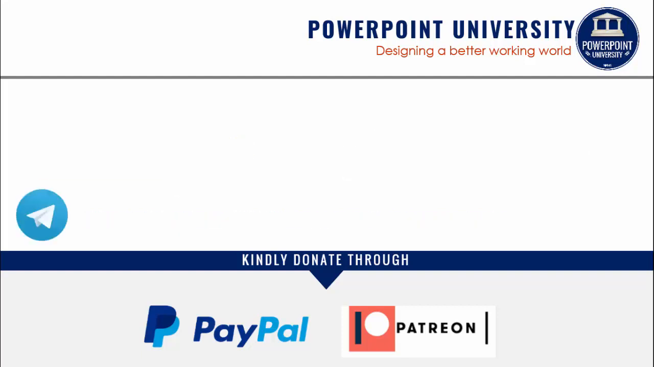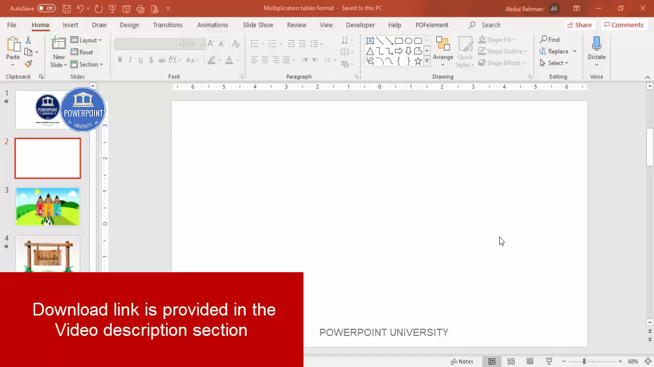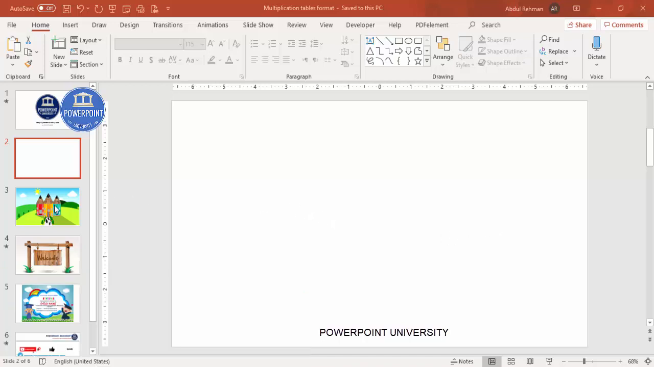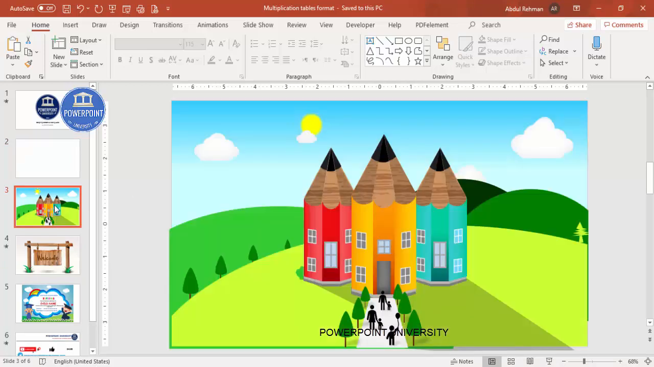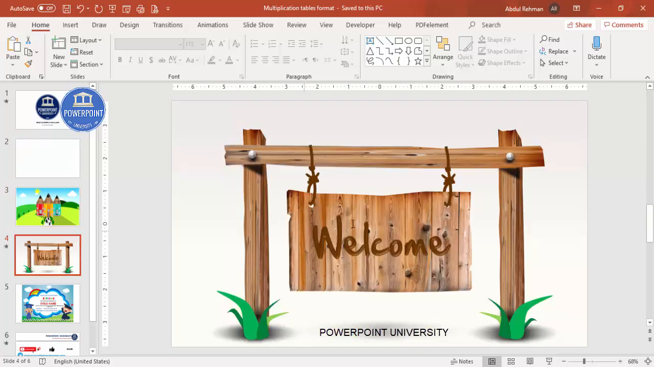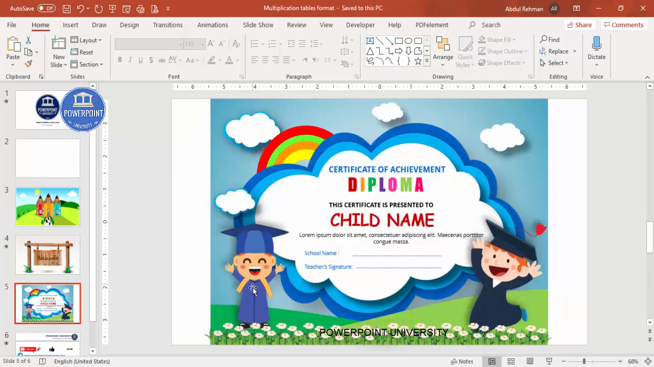So let's start the tutorial. I'm not going to design the slide from scratch. Rather, I'm going to use my own designs which I have used in my past videos. For example, I'm going to use this as a landscape design. Then I'm going to use this slide for hanging the board, and here I'm going to take some of the cartoon characters which I've designed for the children.